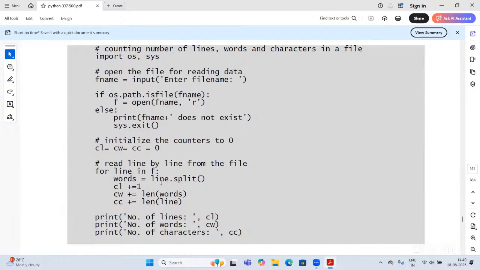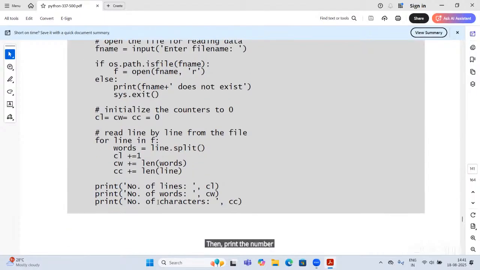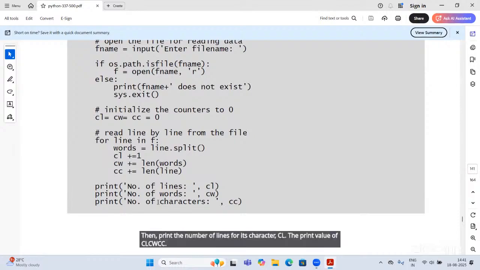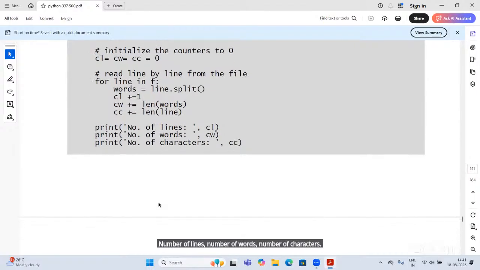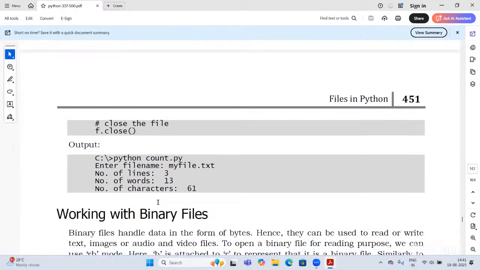cl equals cl plus 1, cw equals cw plus length of words, cc equals cc plus length of line. Then print the number of lines, words, characters: the values of cl, cw, cc. And close the file.